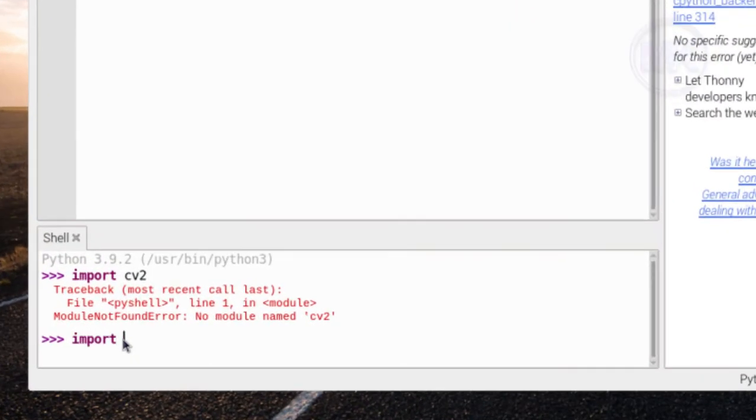Now type import CV2 and press enter. So guys, you can see that OpenCV module has been imported successfully. In this way, we can easily install OpenCV module in Raspberry Pi.